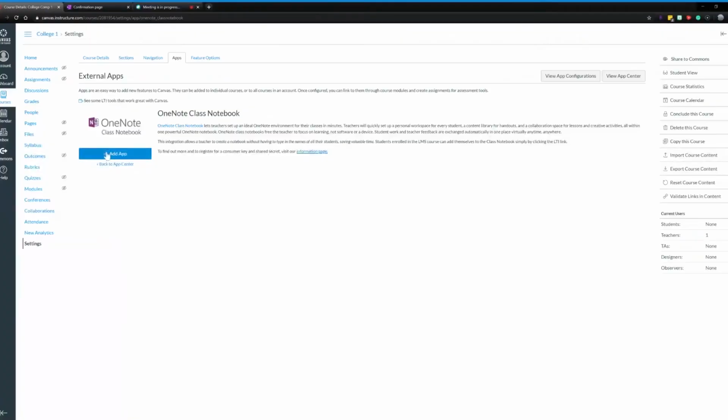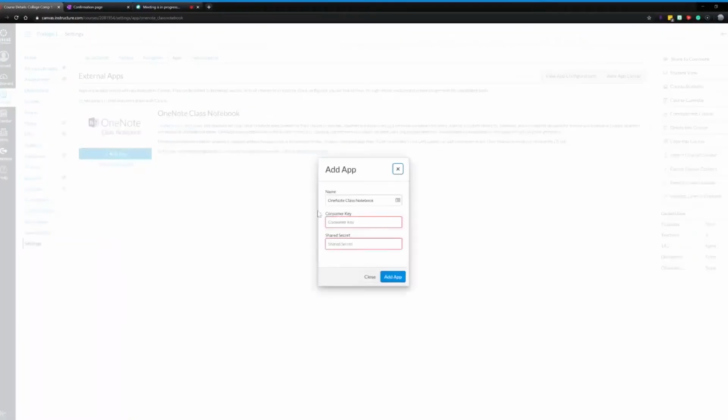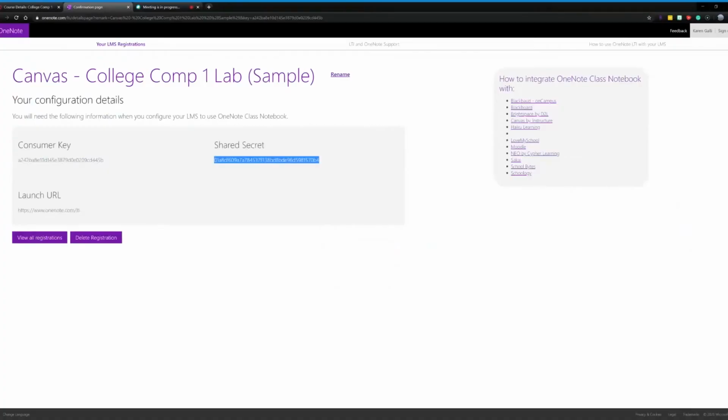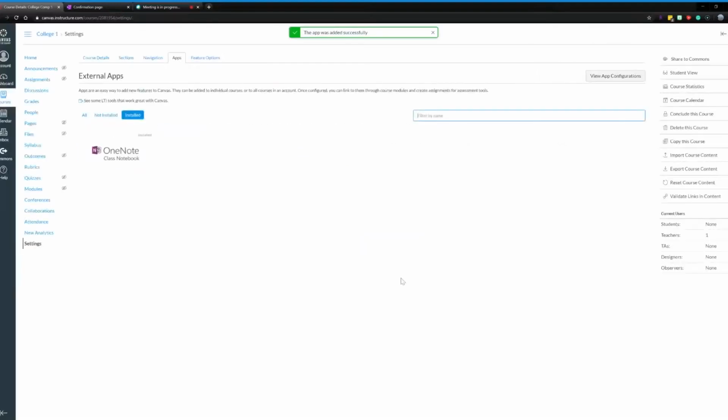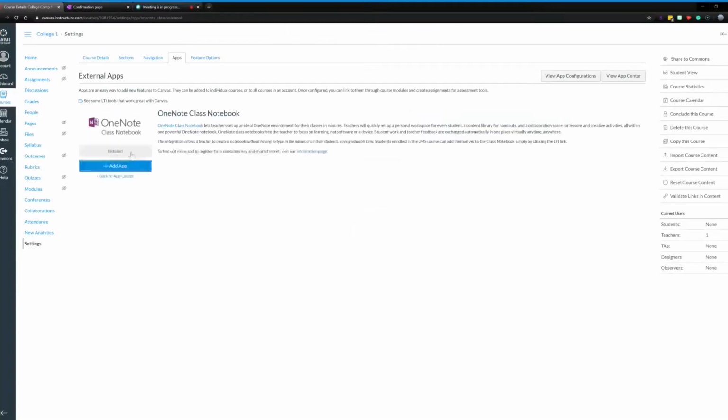Let's go and click on Add App. We have our consumer key, so let's paste it. Now let's go back and get our shared secret. So back to this page, shared secret, copy, and going back to Canvas, shared secret, paste, and add app. Okay, so now we can see that it's been installed. If I click on it, I can double check, it says installed.